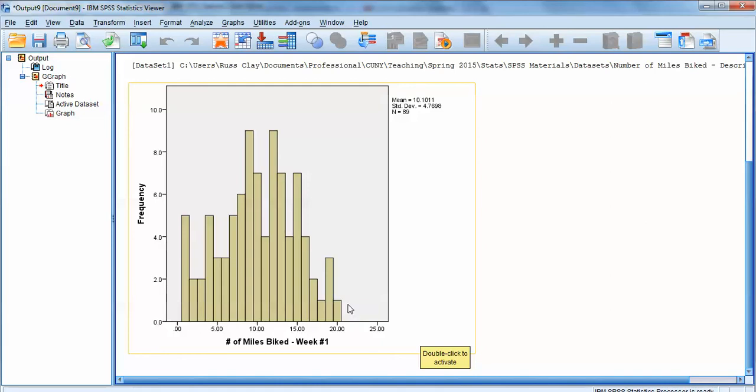Now, looking at this graph, it seems like SPSS decided to graph this in 1 mile buckets, meaning each bar represents one specific mileage. So I would say that this bar represents all the participants who biked 1 mile, which looks like it was 5. This second bar would represent all the participants who biked 2 miles. The third bar would be all the participants that biked 3 miles, right? And so on and so forth. And so if we look at the y-axis, that's telling us how many participants biked this specific number of miles.